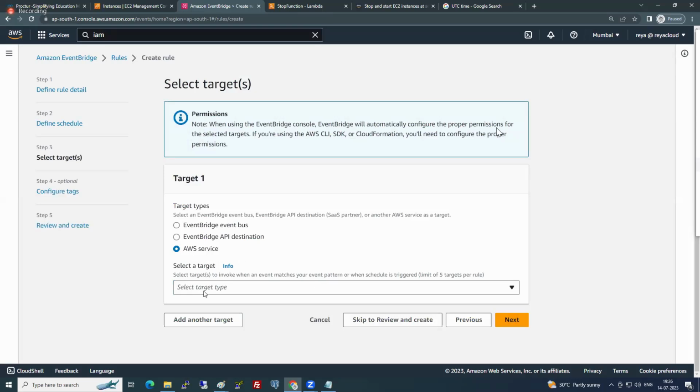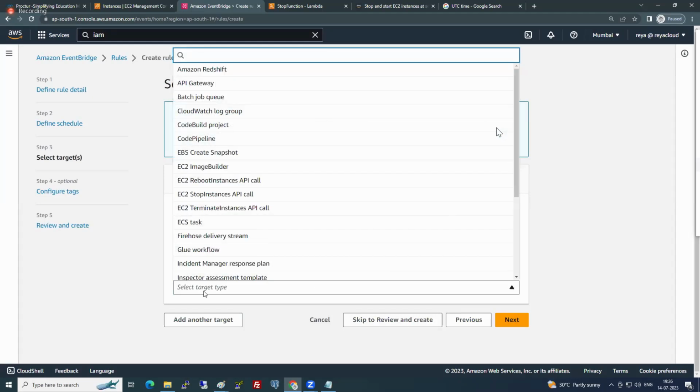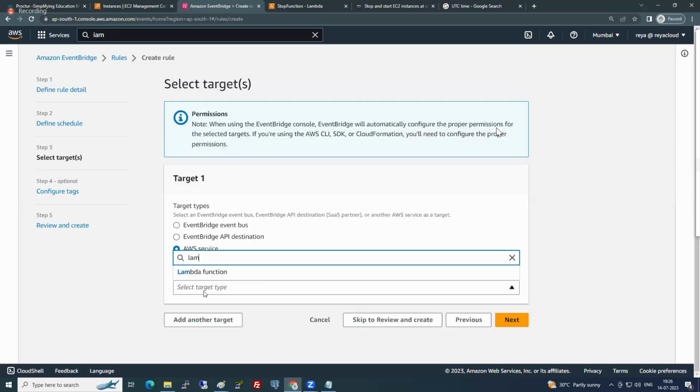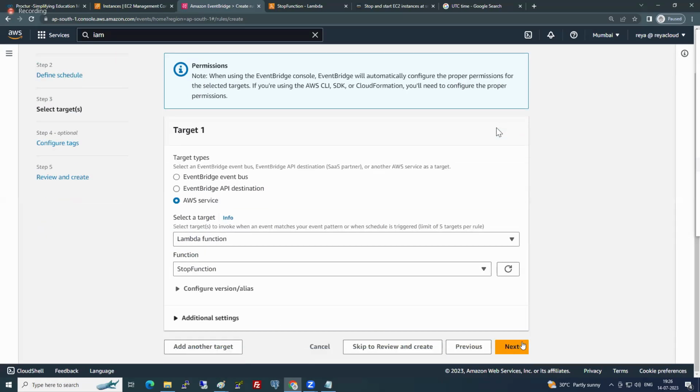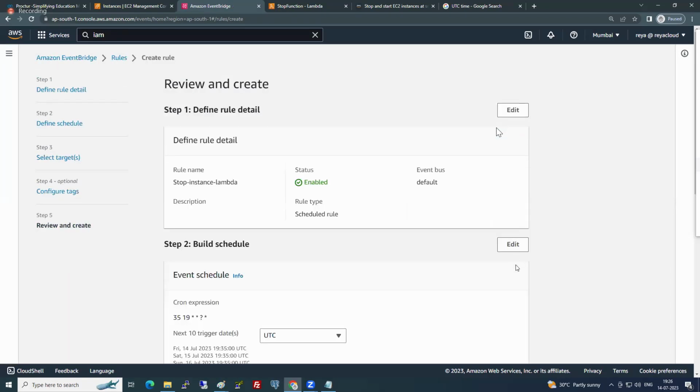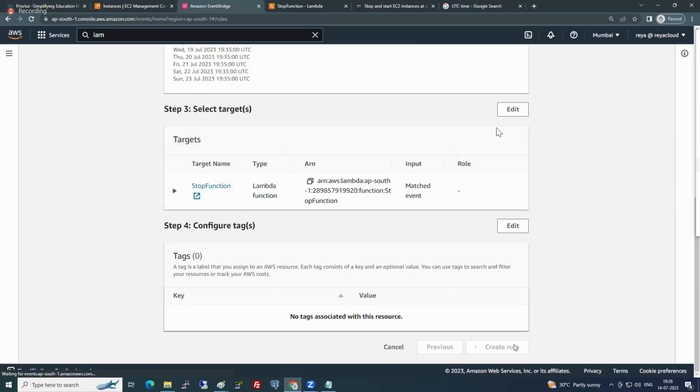AWS service only. Which service? Now I'm scheduling it. Now I need to call which service? Lambda. I need to call the Lambda function. So did we create a stop function? See, Lambda is showing up here. Next, and then create role.